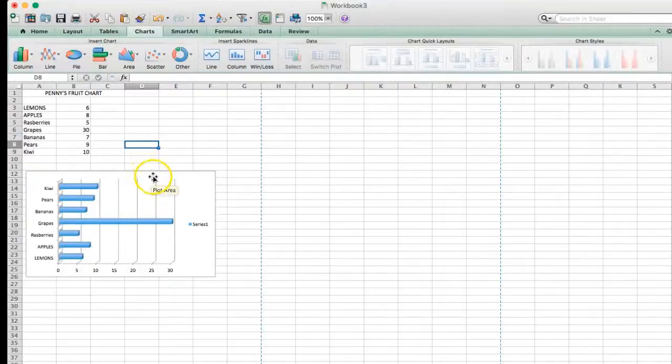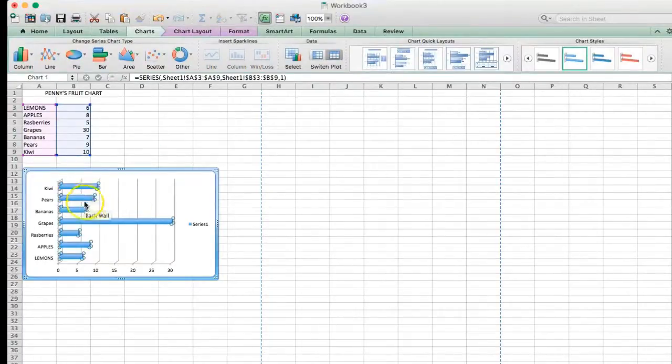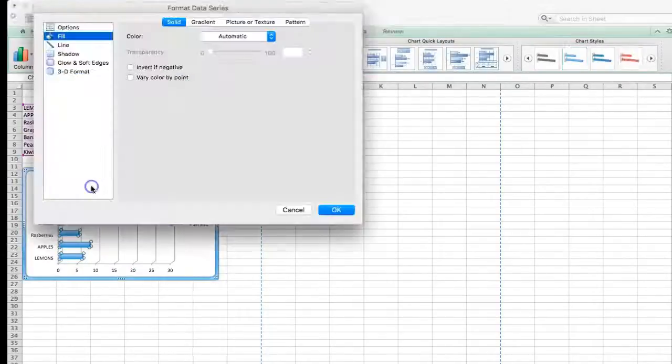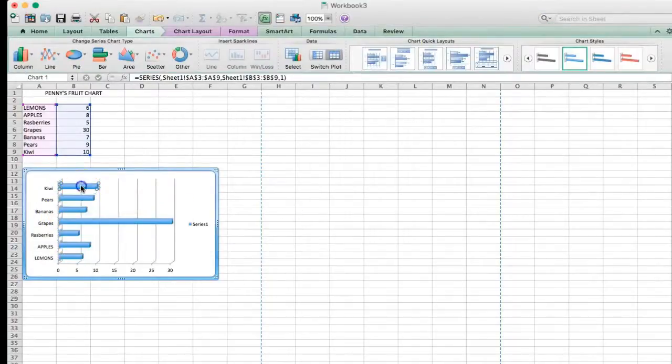Now the next thing we need to do here is color the fruit. Different colors, right? Now watch what happens when I click on kiwi the first time. You'll notice that they're all highlighted, which means if you give them a color, they're all going to be colored again, right? And we don't want to do that. So I'm going to click on kiwi and double click on it. Whoop. Let me hit cancel. Kiwi and click on it again. You see kiwi is the only one highlighted?